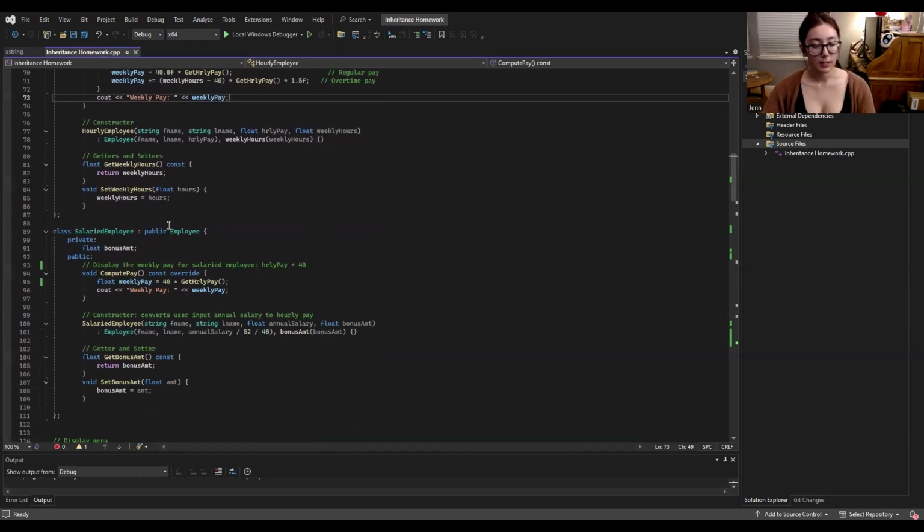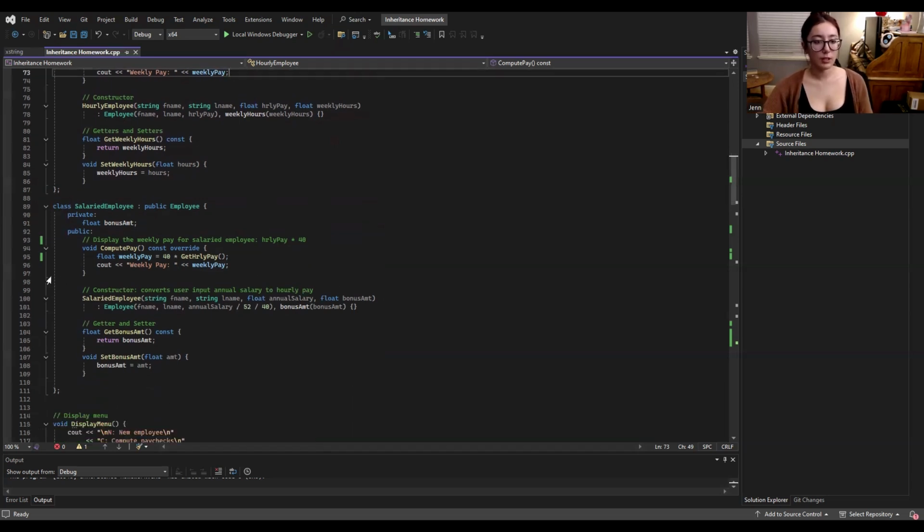The salaried employee, this one has a bonus amount that the other employees don't have, so it's the yearly bonus amount. The compute pay is a little different for this one. Since there is no overtime, it's just going to say that the weekly pay is straight 40 times their hourly pay, and then output their weekly pay when it's called. The constructor takes in the first name, the last name, their annual salary, and the bonus amount. So the difference is they have an annual salary and their hourly pay is not directly input by the user. And they have a bonus amount that's added to their salary each year.